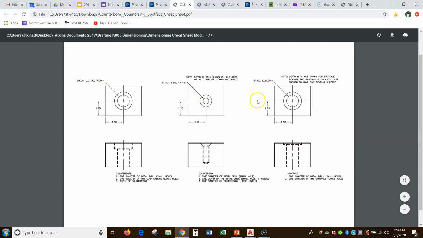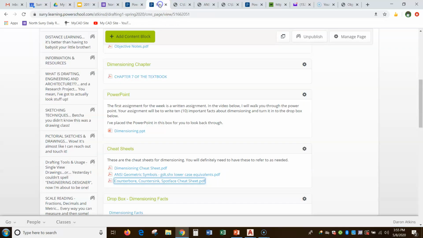The reason why we don't give depth is because the depth on the spot hole is just short enough to where we've got a flat surface. That's typically somewhere around 1/16 to 1/8 of an inch. Okay, so let's go back now.